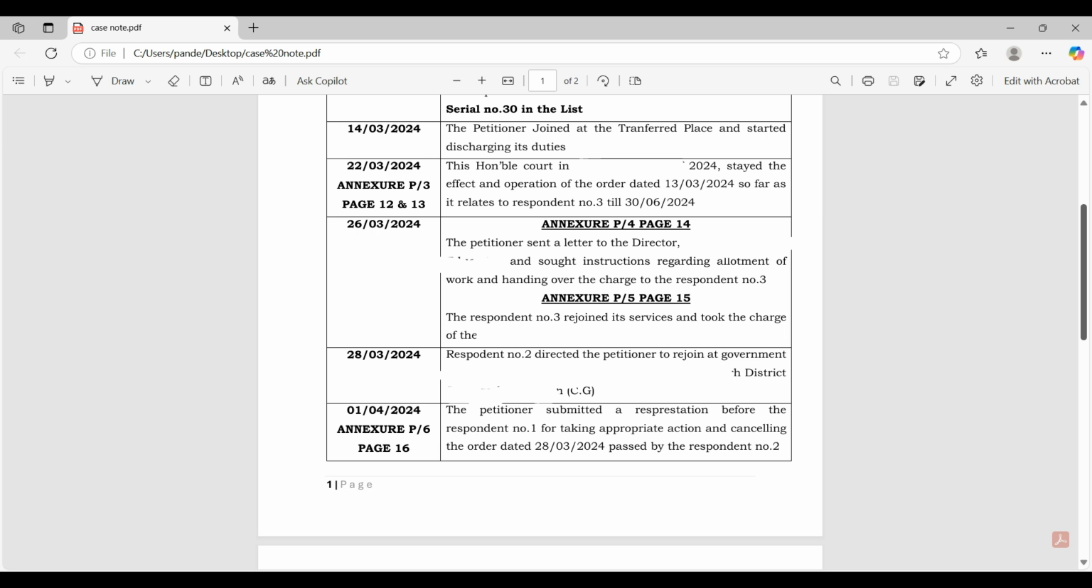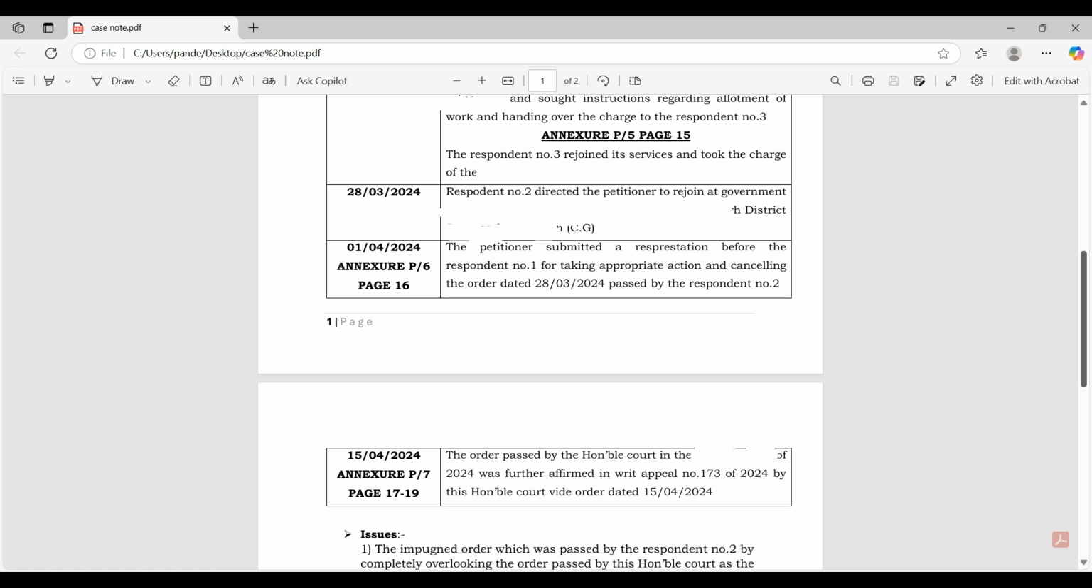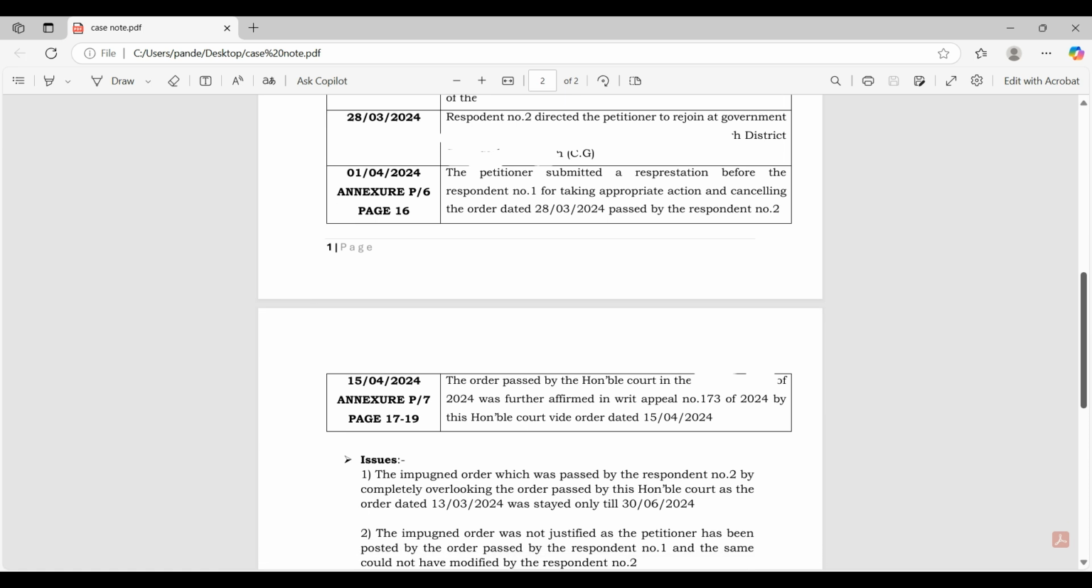Annexure P5, page 15: respondent number 3 rejoined service and took charge of the office. 28/3/24: respondent number 2 directed the petitioner to rejoin at Government District place, Chhattisgarh. Moving ahead, 1/4/24, Annexure P6, page 14. So see, you must be observing that I have mentioned each and every basic thing. Also, I did not miss any of the annexures. I did not miss any of the page numbers. That's how you prepare a solid, effective, and accurate case note.